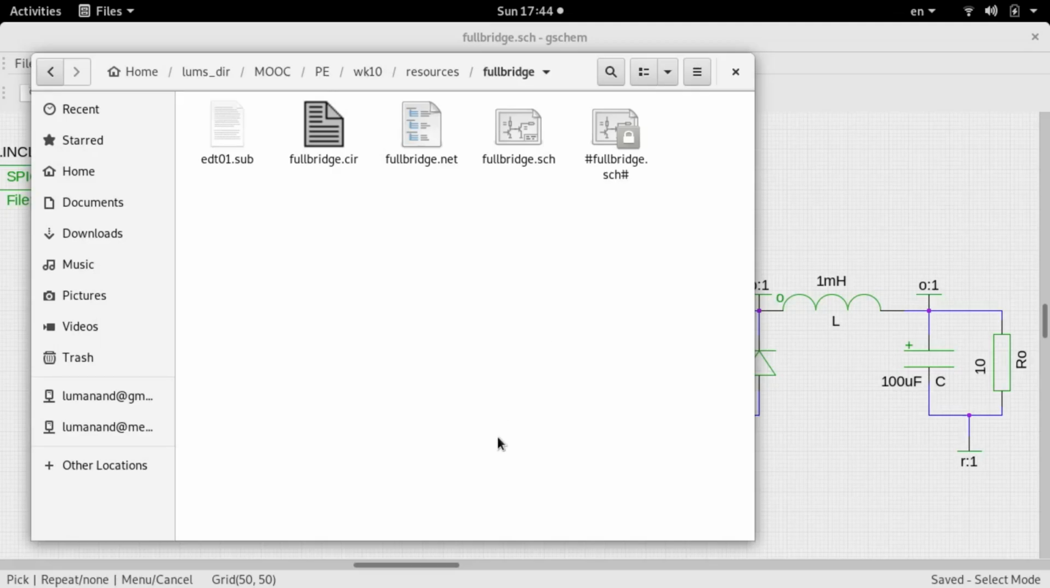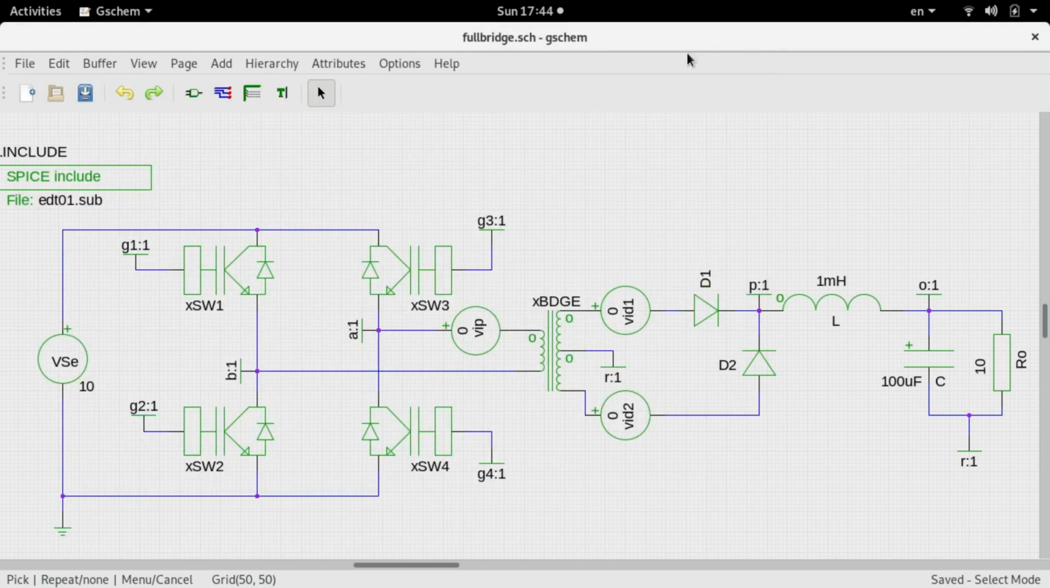Let us now do a simulation for the full bridge converter circuit. I have within the resources folder a folder on full bridge, and within that you have the full bridge schematic, netlist, CIR file and the sub-circuit model files. So when you open the fullbridge.schematic, it looks something like this.